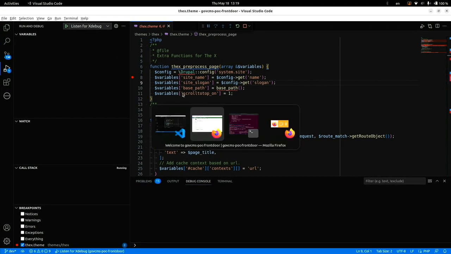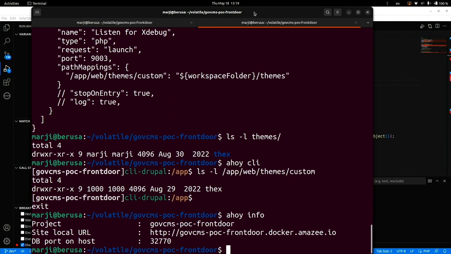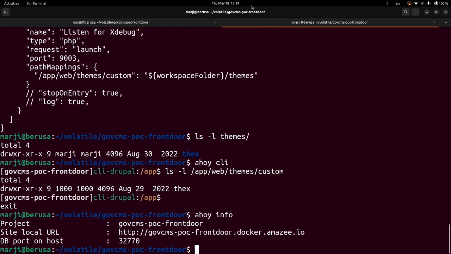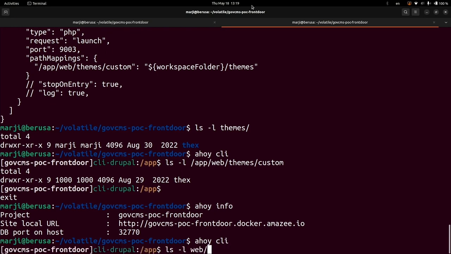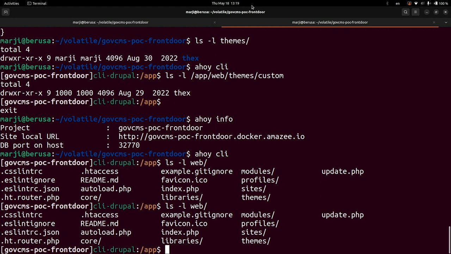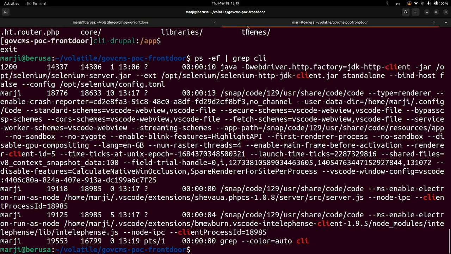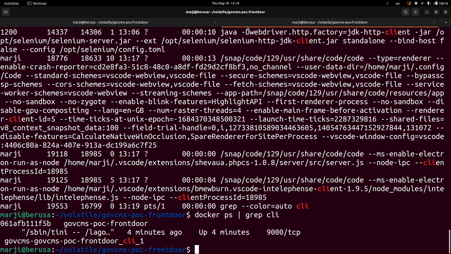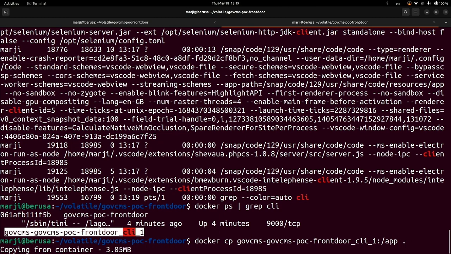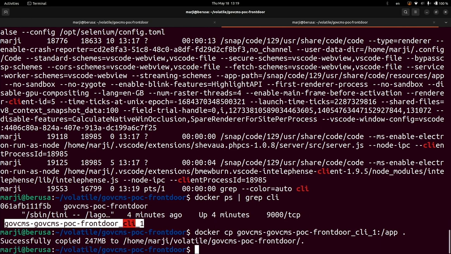Well, there is a trick. You can actually copy it out, right? So if I go ahoy cli, I know that the code is inside here, and this is core here under web. So I want the app folder locally, so my editor can see it. Let me see what containers are running. Docker PS. So this is the name of the PHP CLI container, and I can do Docker copy from there /app to here. Now you can see I get about 250 megabytes copied. That's all the Drupal core modules, everything I need. I have it locally now. I made an exact copy of what is inside a container.